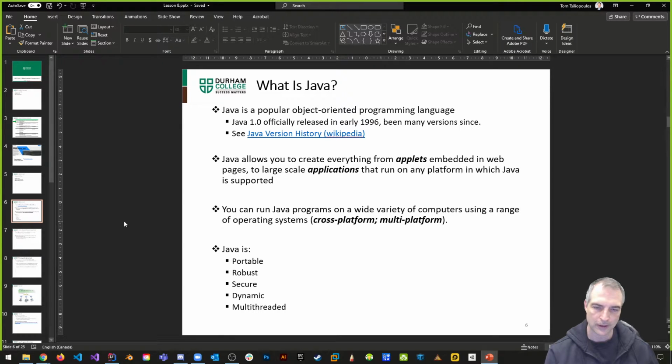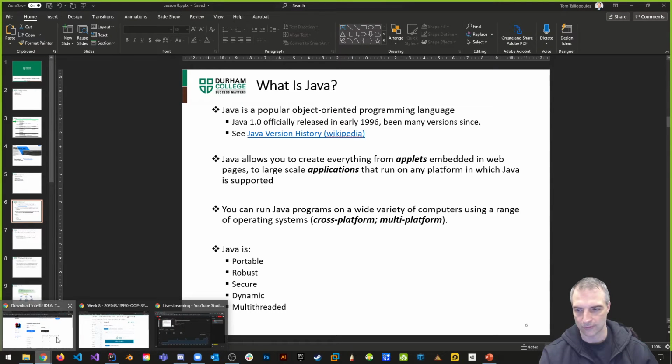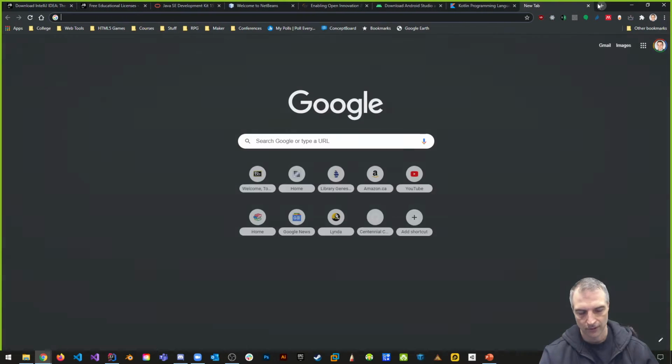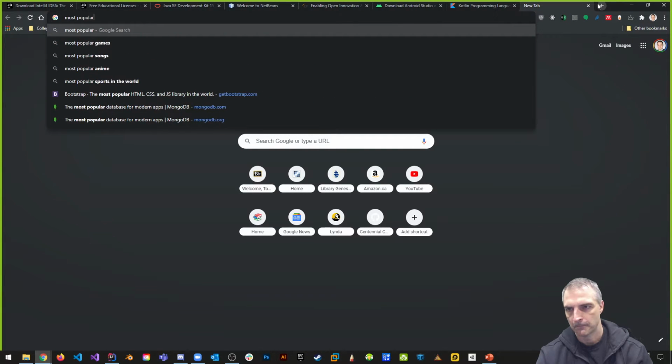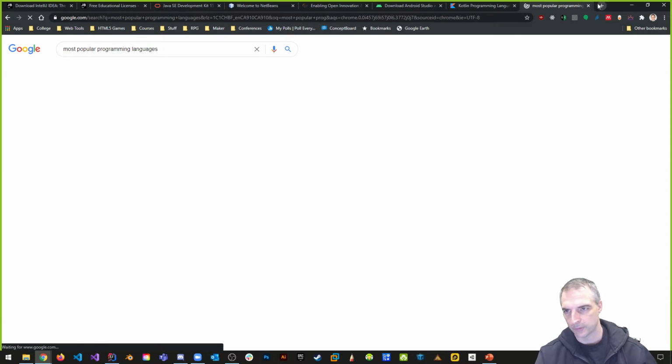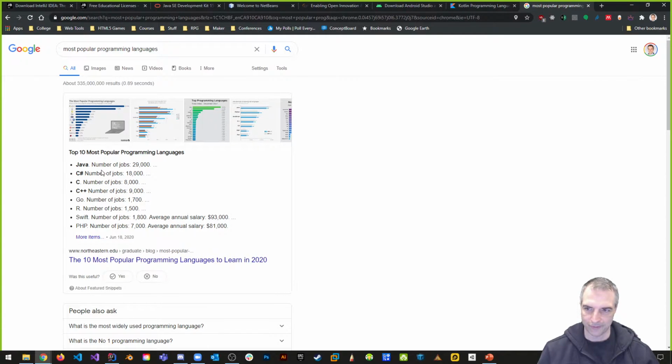Swift for iOS development is still coming forward, but Java, if you look at the most popular programming languages, let's just do a search and see what happens. If I say most popular programming languages, if I just pull that up, you're going to see, look, Java is like number 1.